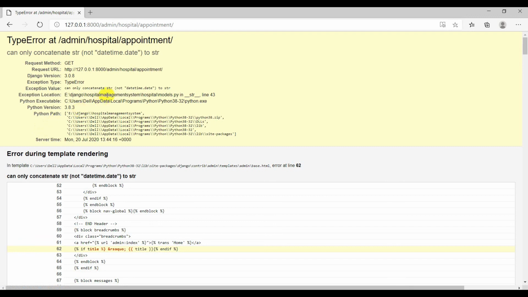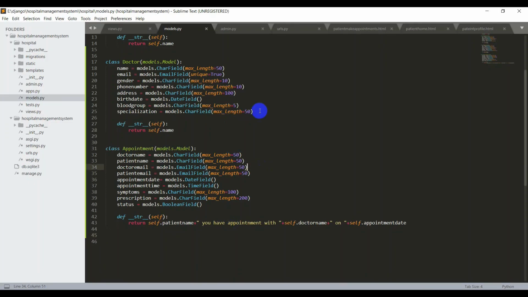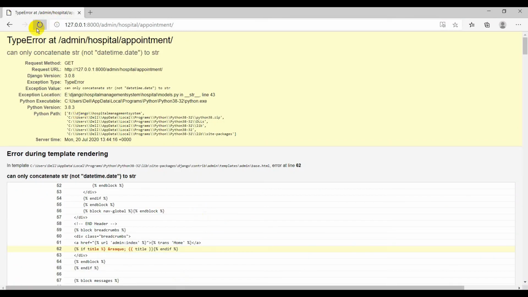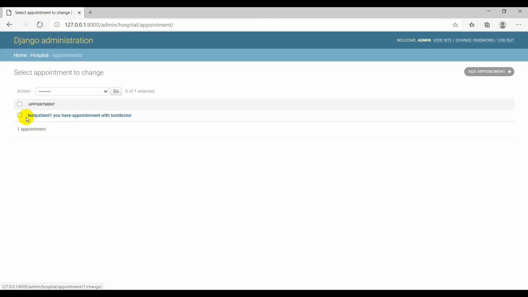Here we have an error that is can only concatenate str, not datetime.date. So we will quickly go to the models.py file and remove the concatenation with date, that is appointment date. So save the file and reload this page. And we have done the appointment successfully.